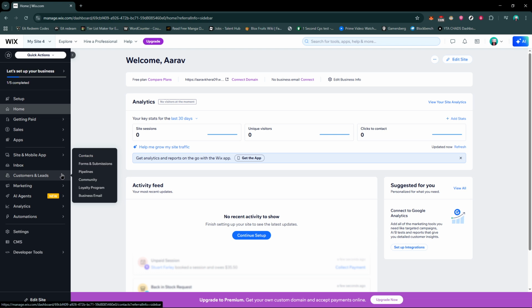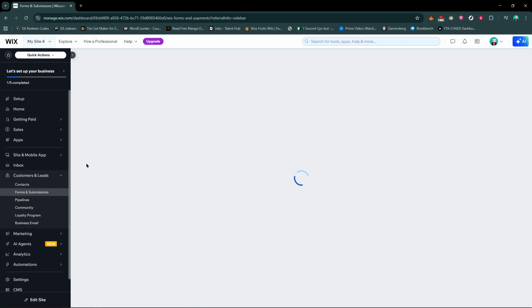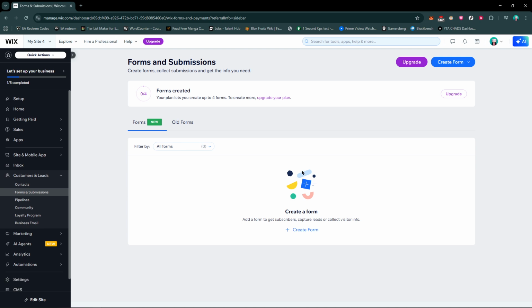Now, look for the Customers and Leads section. Clicking on this will give you options related to how you interact with your site visitors and manage potential opportunities. Once you click on that, you'll then want to find the Forms and Submissions link. This is where you'll manage all your forms, whether they're feedback forms, surveys, or, in our case, the contact form.